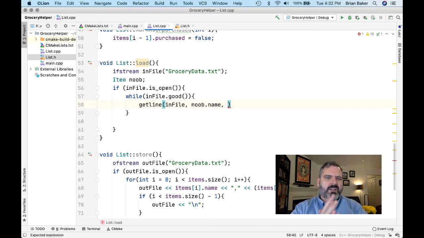Just want to make sure I didn't have to create a temporary string like I have to do with a lot of other things. So then noob.name, in file. Now here's the thing. I want to read up to that comma and not past it and not include the comma. So getLine does that for us. It's the reason why I prefer getLine for any sort of reading from stuff, right? By default, getLine is going to grab all the way to the newline character. I don't want that. I just want it to go to the comma for this one.